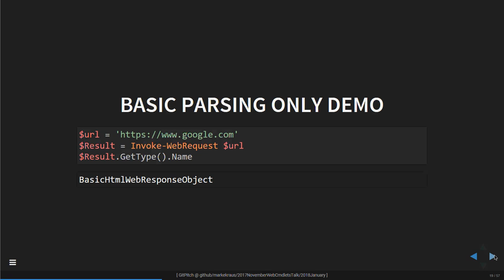So just to show some of the things that are missing from basic parsing being gone: in Windows PowerShell 5.1, you'd have to use the UseBasicParsing parameter to skip all that fancy parsing. But that's just the default in PowerShell Core. So what I'm showing here is just going to google.com with Invoke-WebRequest, and without using the UseBasicParsing parameter, it's returning a basic HTML response object.